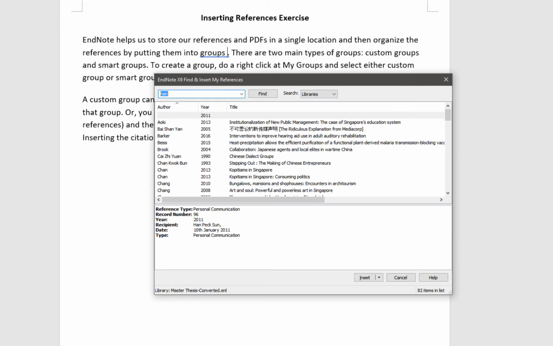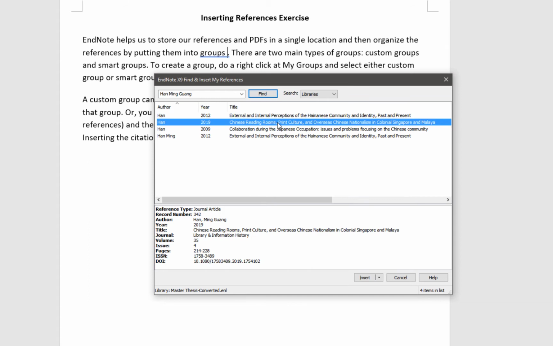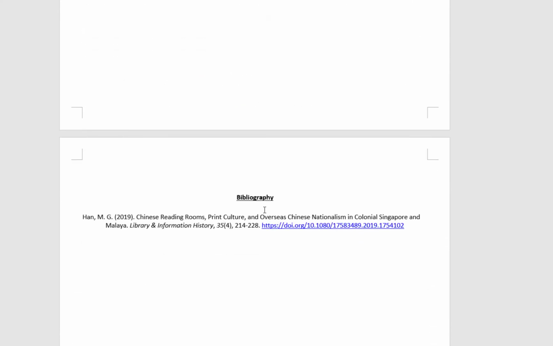A pop-up will appear. Search for the reference you want to cite by searching for the author's name, title of the reference, or year. Select the reference you want to insert and click on Insert. EndNote will insert the citation and the bibliography at the end of the Word document.